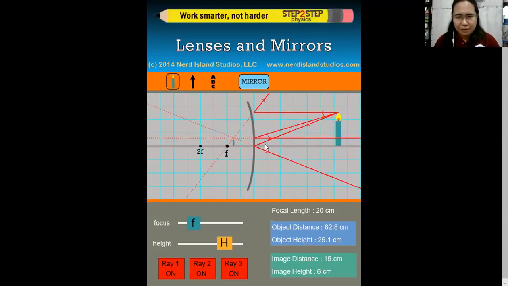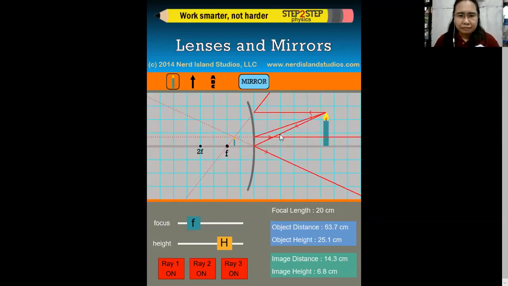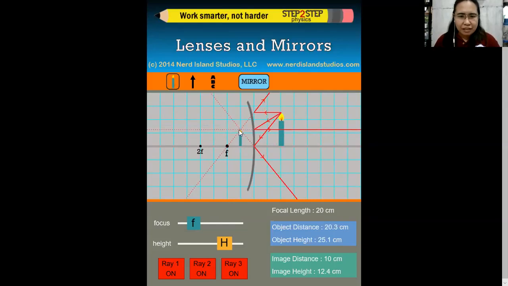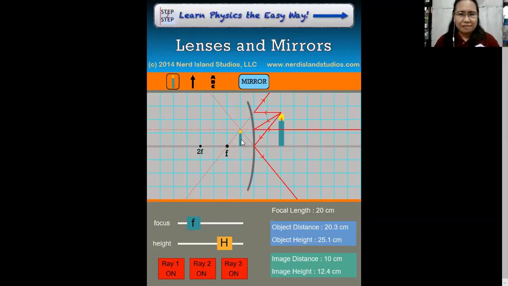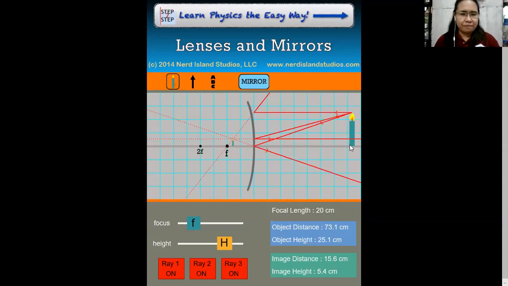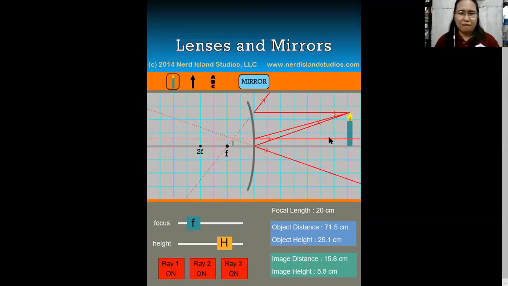Pag convex mirror, pag malapit na siya, ilalapit na natin, you can see that the image is upright. Yes, it is also virtual kasi nasa likod ng mirror. And it is also smaller. So, based doon sa description ng binigay natin kanina. And pag nilayo natin yung object, mas lumiit yung image, but it is still virtual and upright. Yan. So that is for the case of convex mirrors.